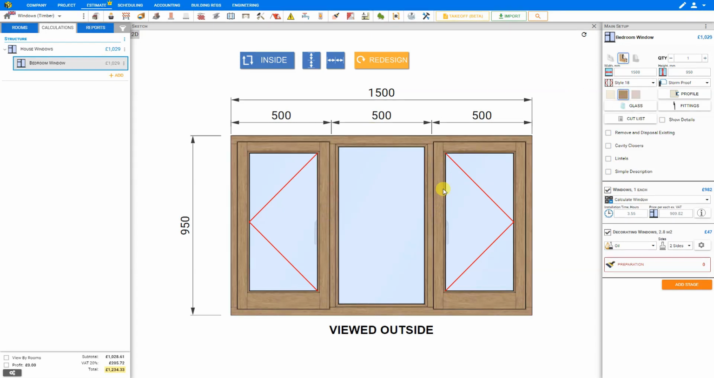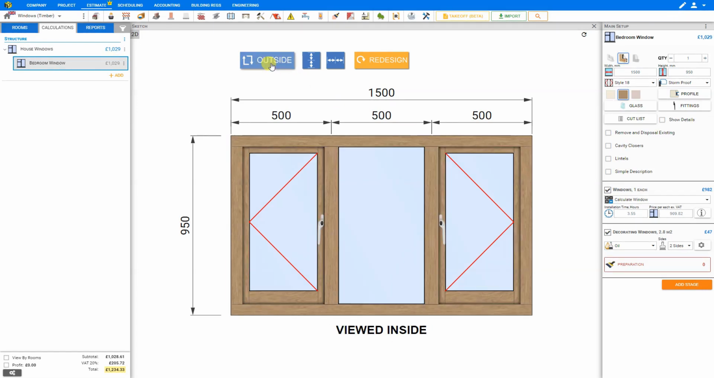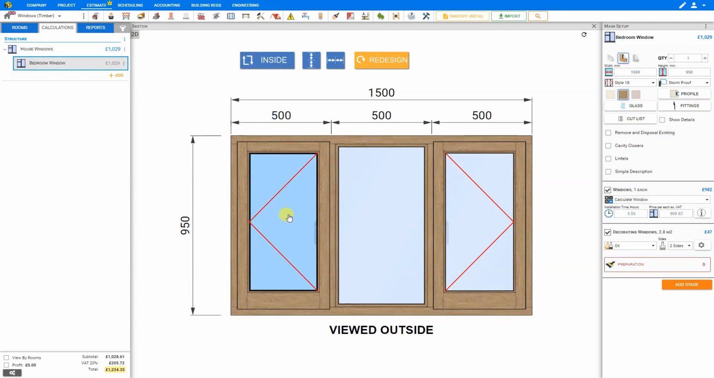And here within the sketch pane, we have the option of viewing our windows from the outside or the inside by selecting the Inside-Outside button here. When we're viewing the windows from the inside, we can see the handles represented on the opening sashes. However, as a default, it's recommended to view the windows from the outside, as all references to left and right openings will be referred to from the outside.